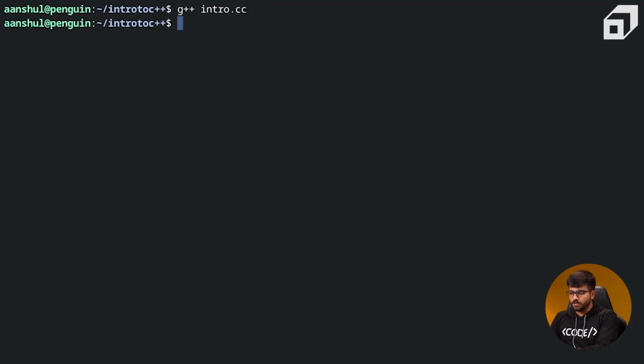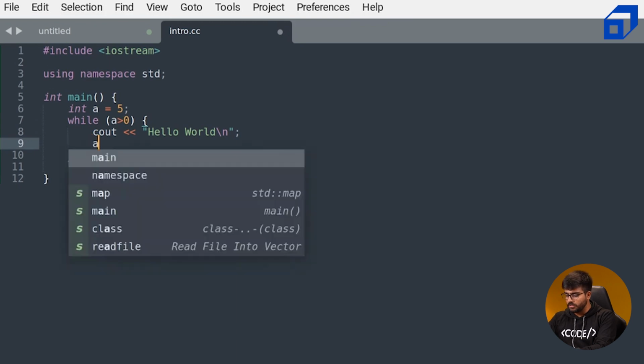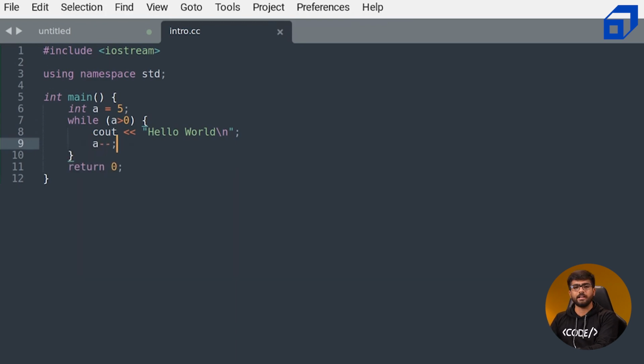Okay, let's compile the code. Let's try to execute it. Now you can see this is running endlessly. Okay, I had to press Ctrl C to interrupt the program. Otherwise it would have run endlessly until perhaps this laptop crashes. Okay, so we don't want such a situation to happen because this is not intended. What we wanted was to print hello world 5 times. So what I will do is, I will reduce a by 1 in every loop.